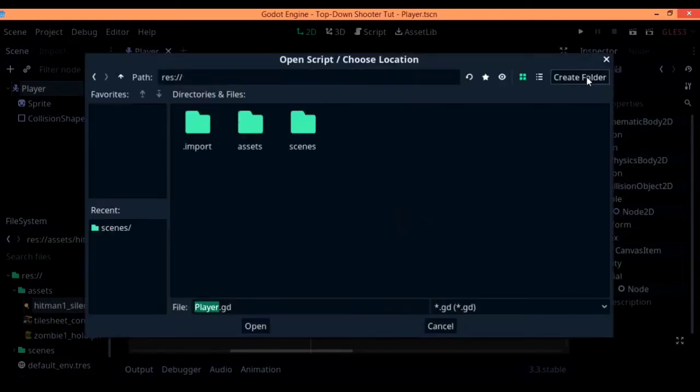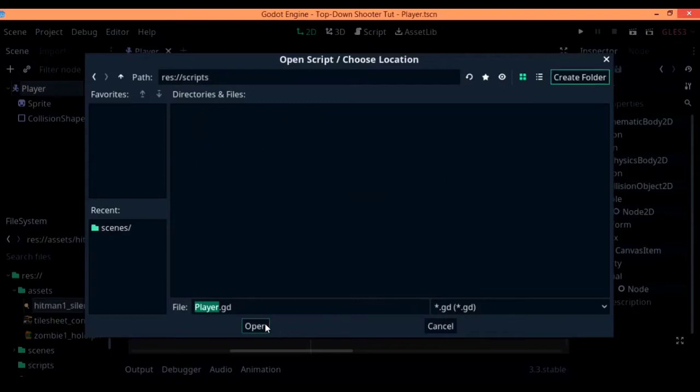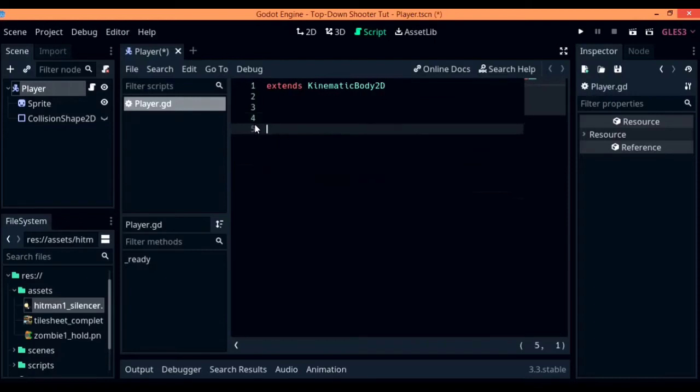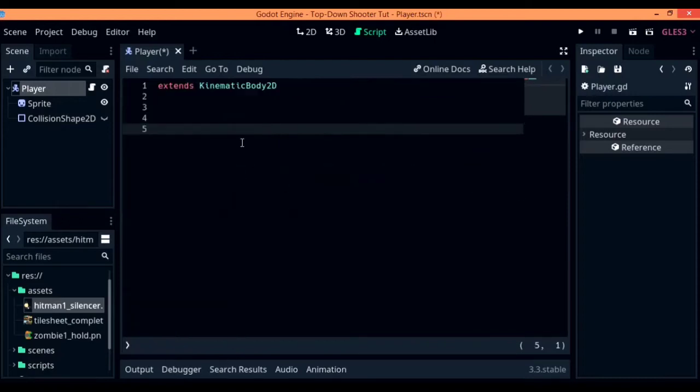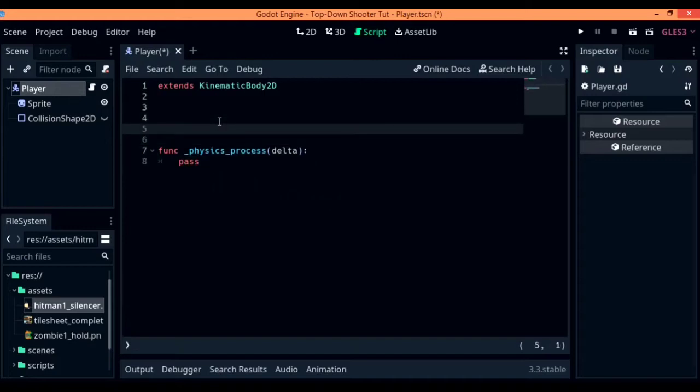Now it's time to program. Create a new script and then create a new folder for the script. I'm going to be calling it a scripts folder and I'm going to be assorting all the scripts into that said folder. You know, it's best practice again. Once you're in there, clear out everything and then create a new function called physics process. It's going to be in this physics process function that you're going to be doing the majority of the code, including the movement and looking at the mouse.